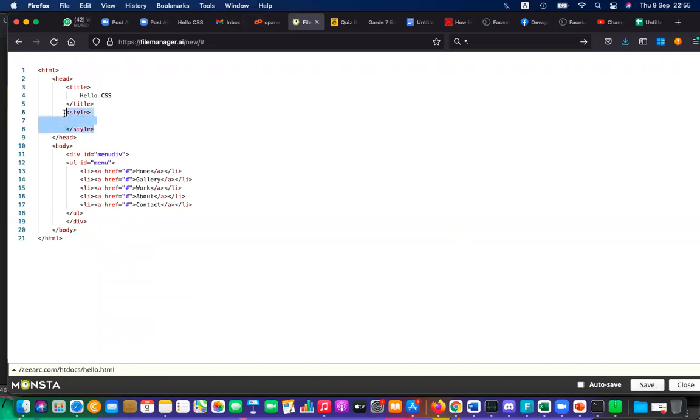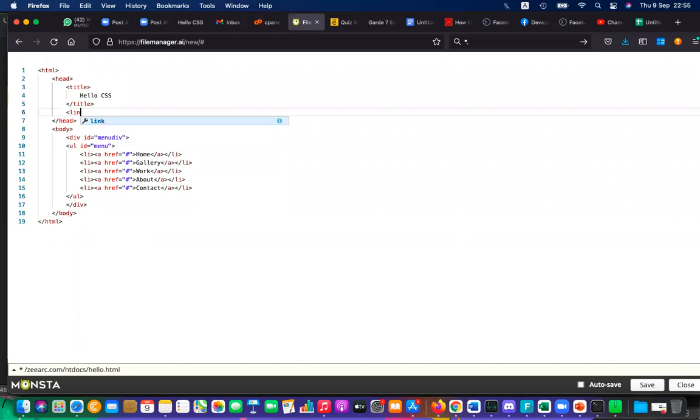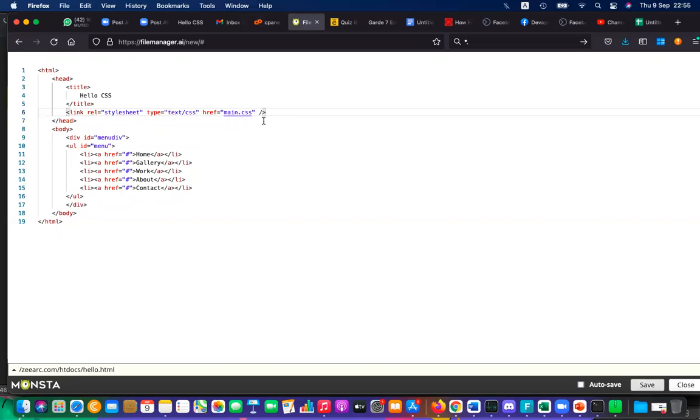Then instead of this, I'm adding a link, rel, well, stylesheet, type is text/css, and href means the location. I'm telling main.css. Okay, link rel, and link is a self-closing tag. Let's close that. Still, with the link, you can see the same thing, no difference, because you don't have the CSS file that I mentioned.